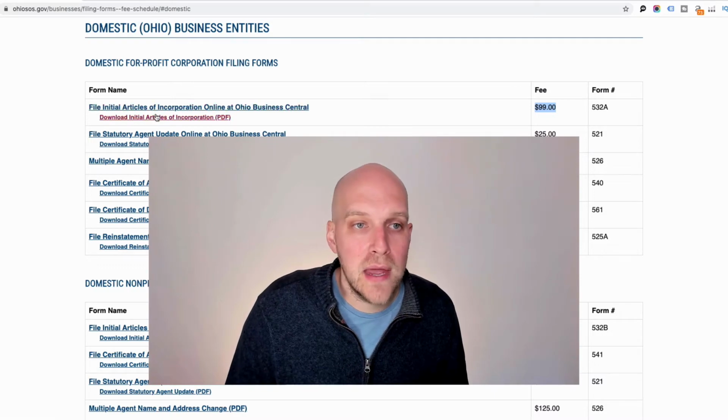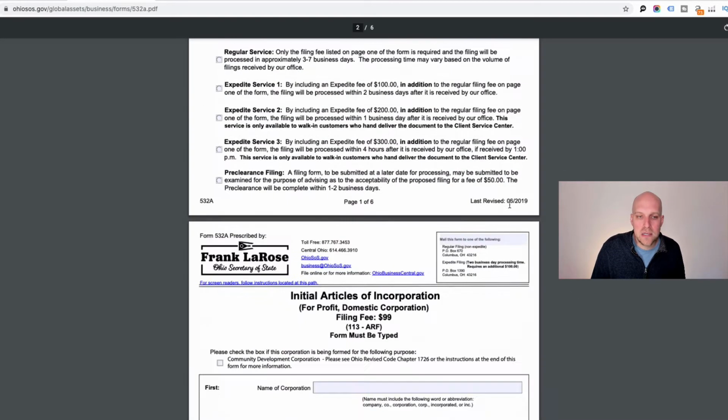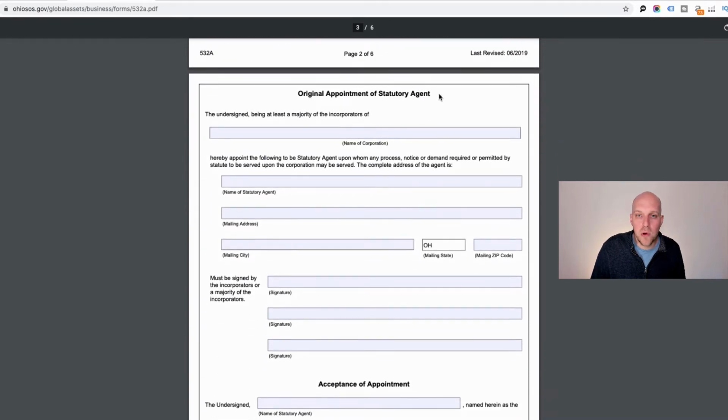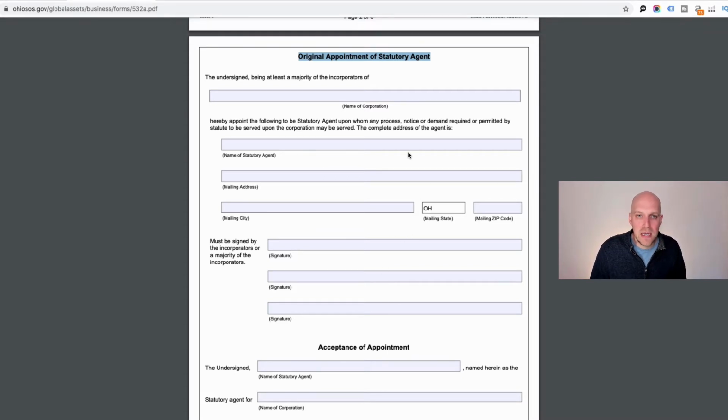Now, if you click on that actual PDF here, one of the things I want to cover quickly is if you scroll down to the third page, you'll see that it talks about an original appointment of statutory agent. What that is, in most states, they call a statutory agent a registered agent. And it's really important for making sure you're getting all your legal documentation and everything that you need. And I'm going to talk about that in a little bit.